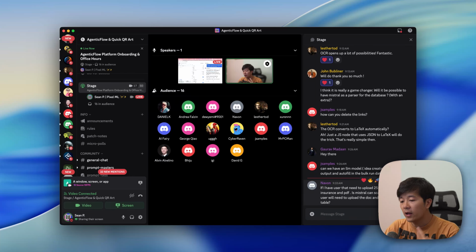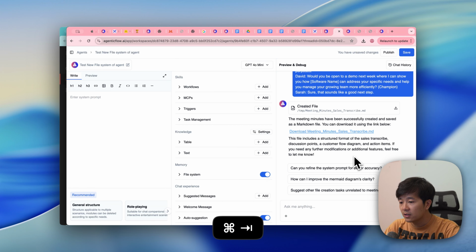And if you are uploading 25 image files, it means there will be 25 tool calls from the agent to the OCR action, and everything is considered as one page. All right, I hope that answered the question.